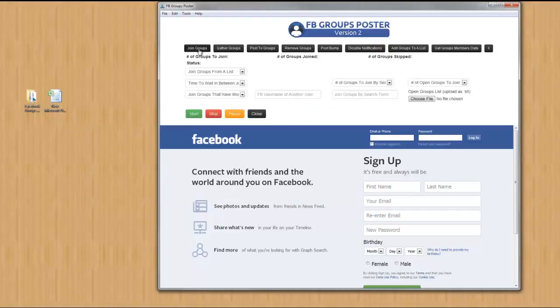Moving on, we will talk about the 3 different options that you can join groups. You can join groups from another Facebook user. You can join their open groups by putting their Facebook username here in this field. You can also join groups by search term / keyword by putting your keyword / search term here and selecting how many groups you wish to join.